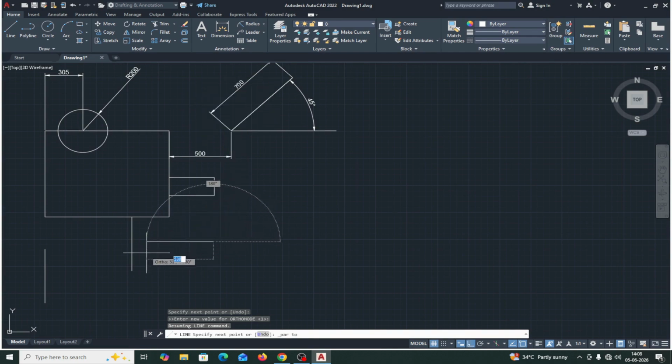Now you bring your cursor on this, ortho off. Now you bring your cursor on the line. You will see the parallel object snapping is coming. When you see it, now you move the line approximately parallel. When this extension is taking place, click here and enter. In this way you can draw the parallel line.